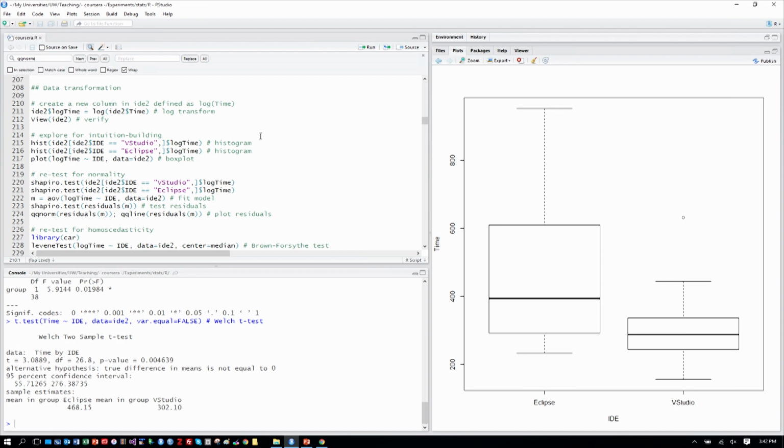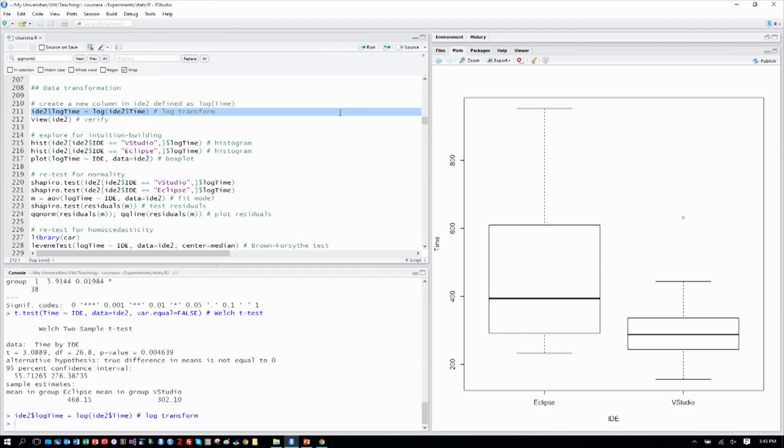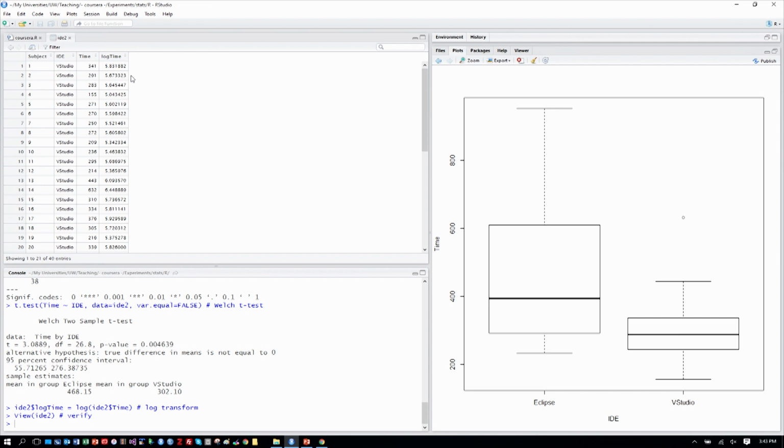We're going to do that by creating a column in our data table defined as log time. You may recall that the KS test indicated that we may be log normally distributed. So we'll take the log of time and make a new column with that dollar sign operator there on IDE2 called log time. And after I make new columns like that, I like to view them to verify that they're in the table. And in fact, we now have a new column called log time. I know it's small for you to see, but it's that last column on the end there. And we see that over our 40 subjects.